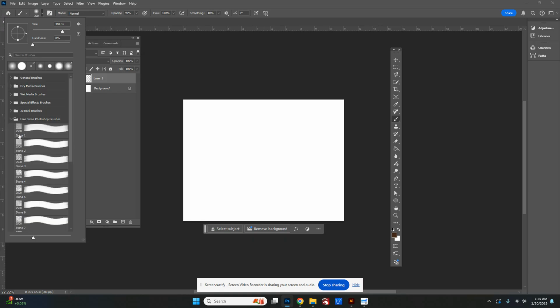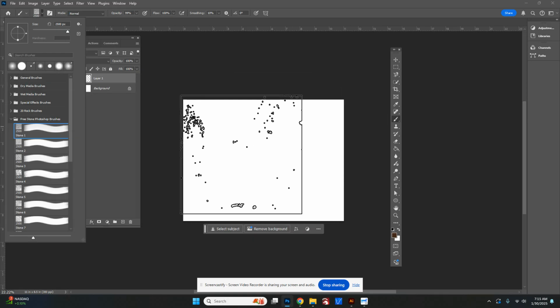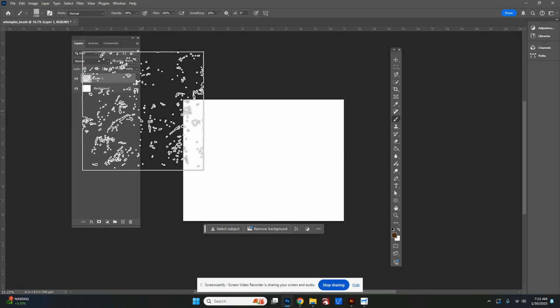Okay, so when this brush was created, it was created in a square. I can tell because it looks like a square, and it was created at 2500 pixels. So it's probably like an 8 by 10 or an 8 by 8 or maybe a 10 by 10. Okay. So what I'm going to do is I'm going to click on any one, doesn't matter which one, and then I'm going to hit enter to close this box out.